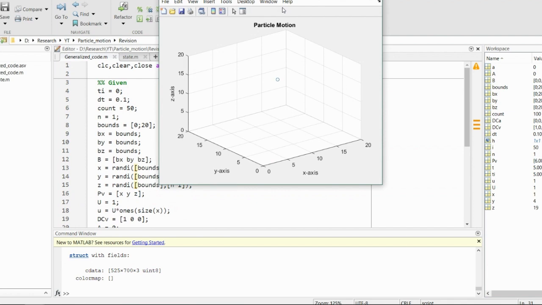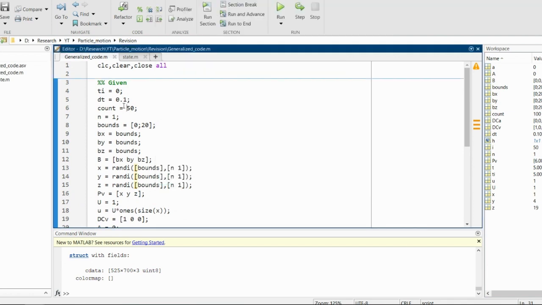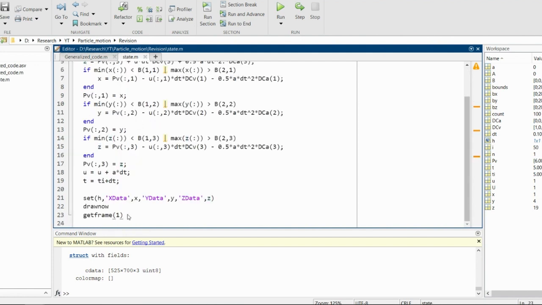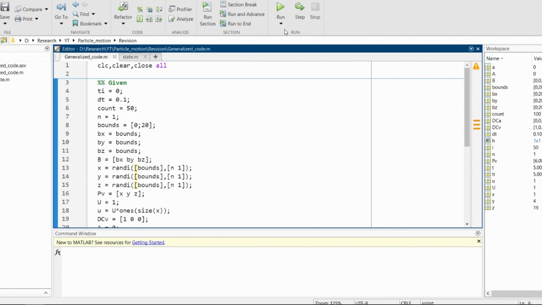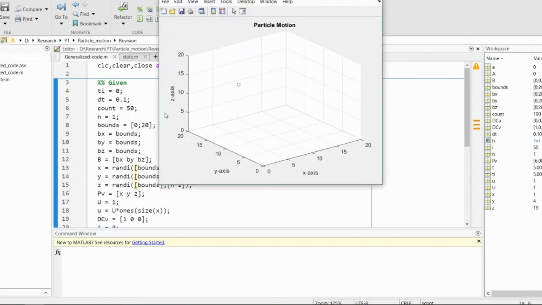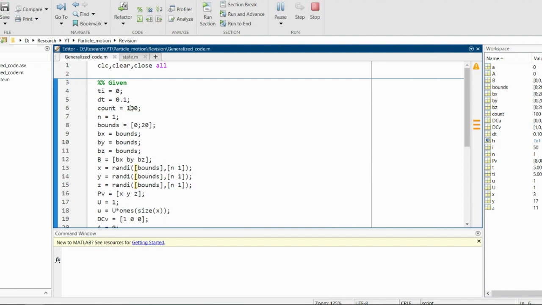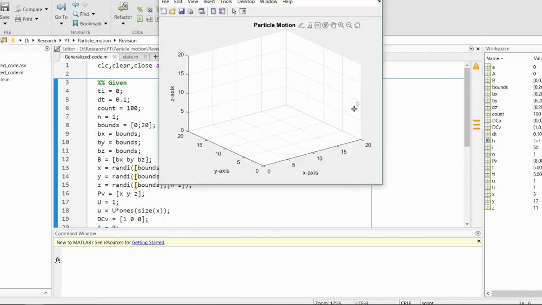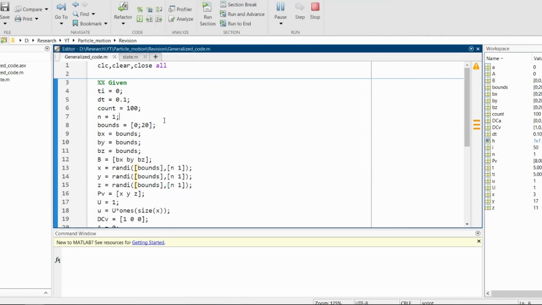Yep, it's moving in x direction. Structure field. Wait a second. I'll suppress the output here. Let's start it again. Okay, it's moving nicely. So this is good. 100. Okay, it's at the boundary. It won't go beyond that.